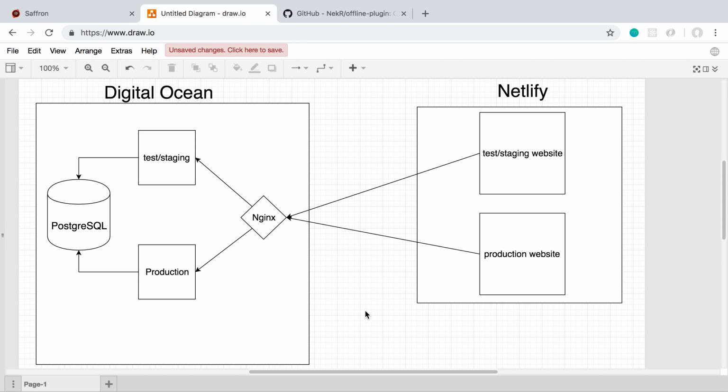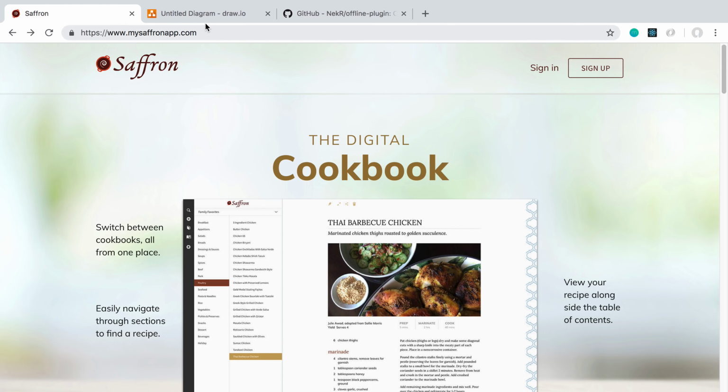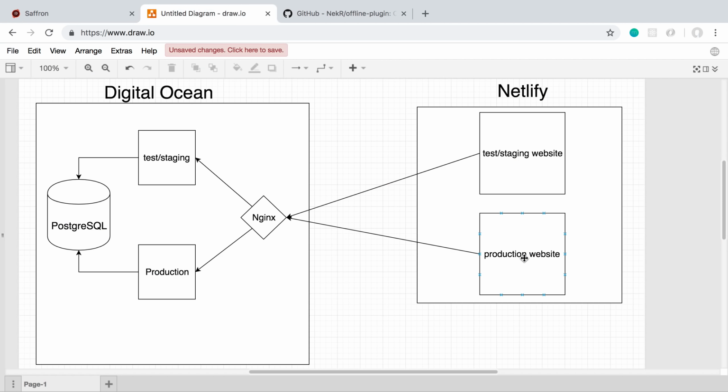Now before I go over how I deployed each of them and how I make sure they're in sync, I want to talk about the environments that I have set up, because right now I have two. One is a production environment, which is what everyone uses if they just go to the main website over here. I have a Netlify website for that, and that Netlify website talks to my backend. Then I have an Nginx load balancer that takes it to the production server and then talks to the database.